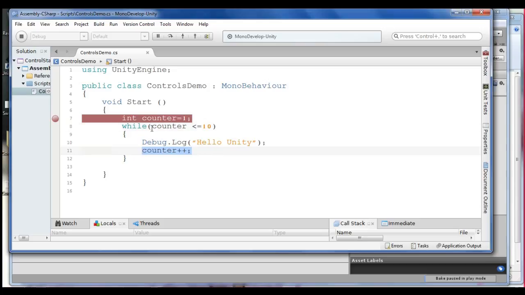Then it will go back. Whether 3 is less than or equal to 10? Yes, it is true. It will display this. Counter will be incremented to 4. It will again go back. Whether 4 is less than or equal to 10? Yes, it will display this one. Then the counter will be incremented.